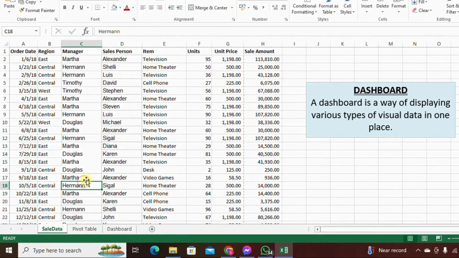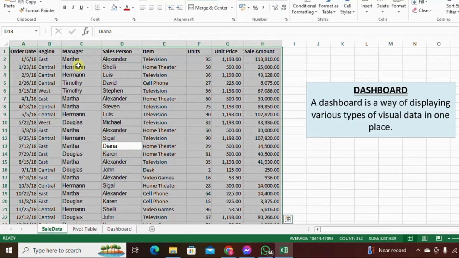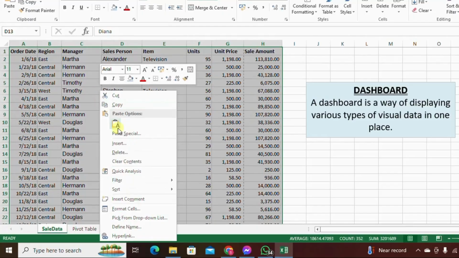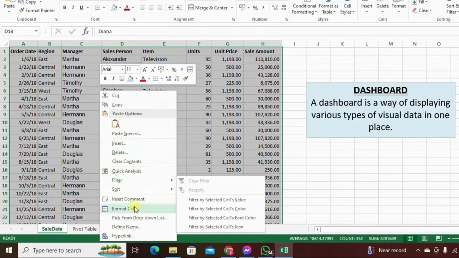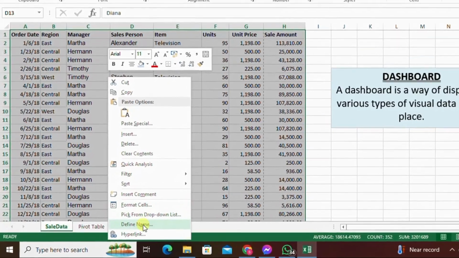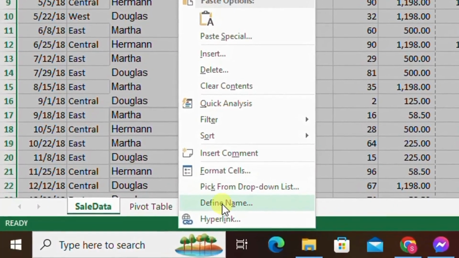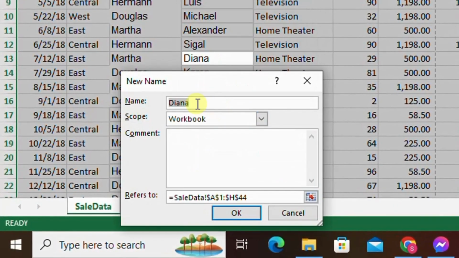Now first let's name this data set. Let's give this data set a name. So I would click on anywhere in this data set and I'll press Ctrl A to highlight the entire table. Ctrl A. Now I'll right click and I'll give this table or this data a name. Click on define name here and give this data a name. Let's call this data sales table.